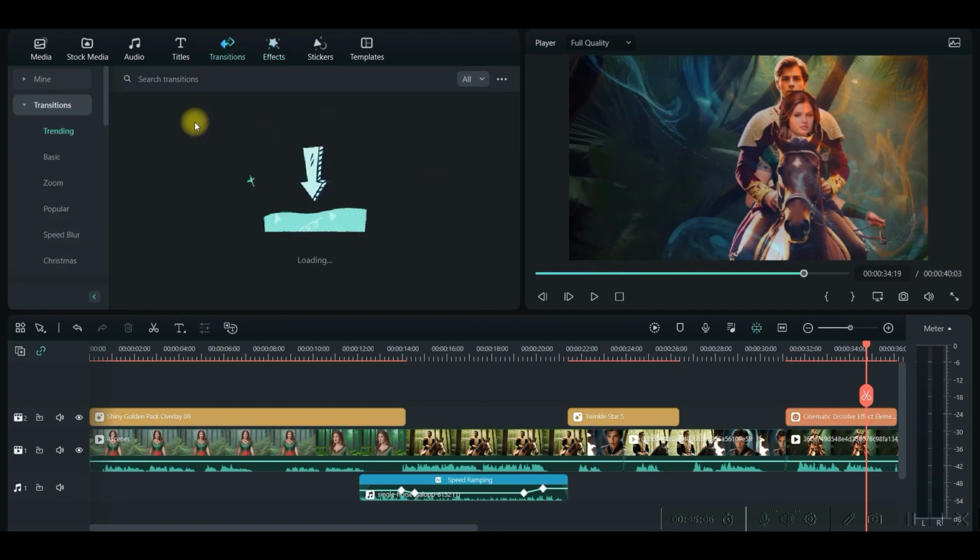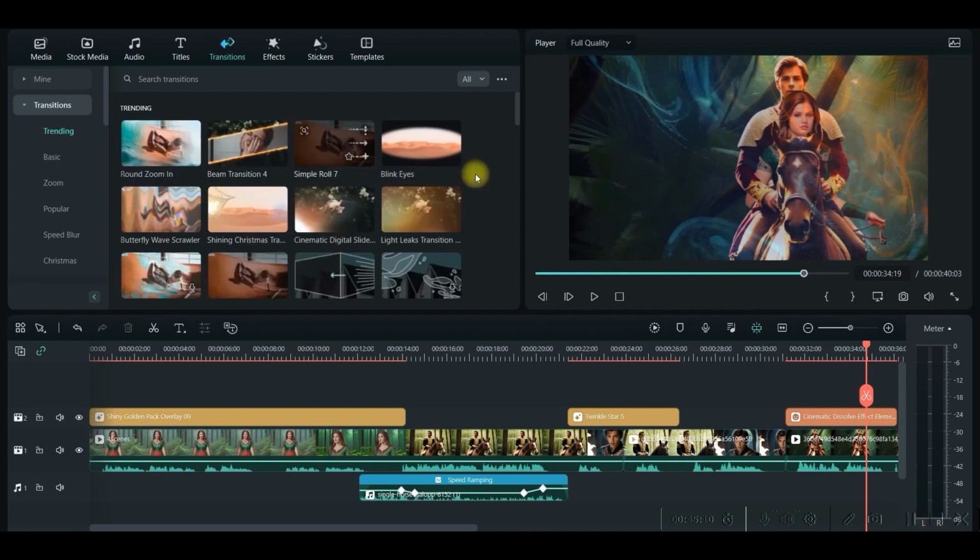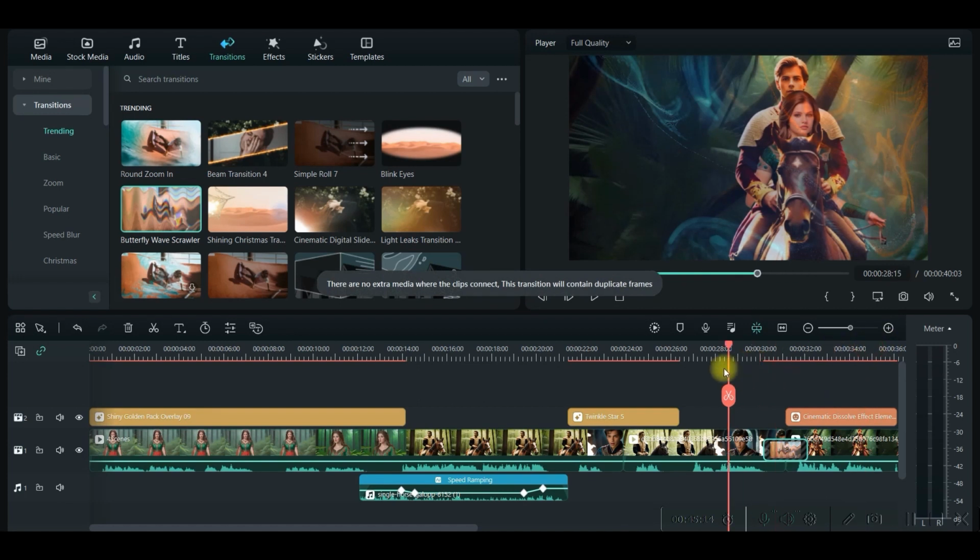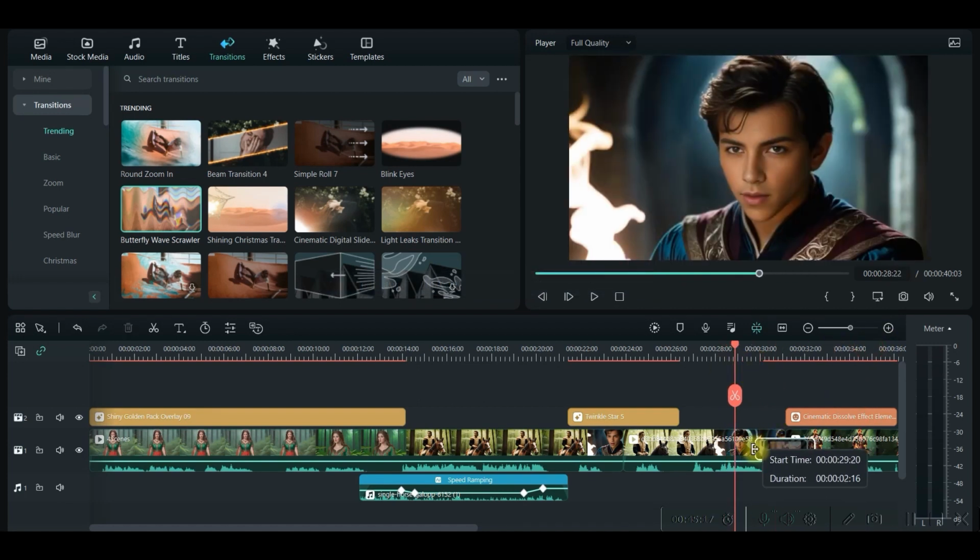If you want, you can get some transitions in the transition section. I'll just show you that. See, there are beautiful transitions. You can simply drag and drop any transition you feel like. If you want to increase or decrease the length, by dragging both the sides, you can increase or decrease the length.